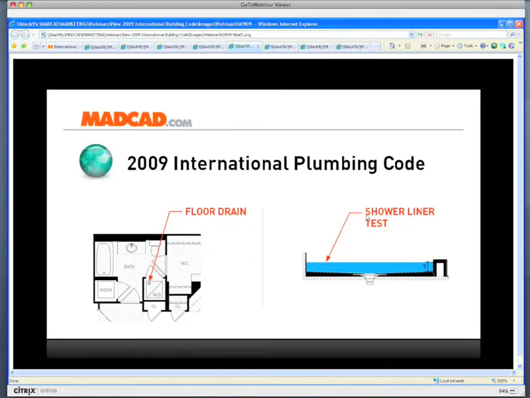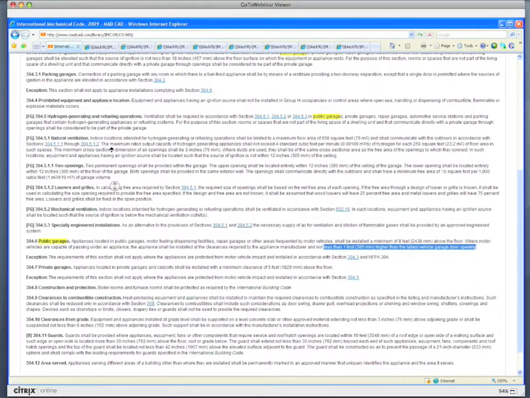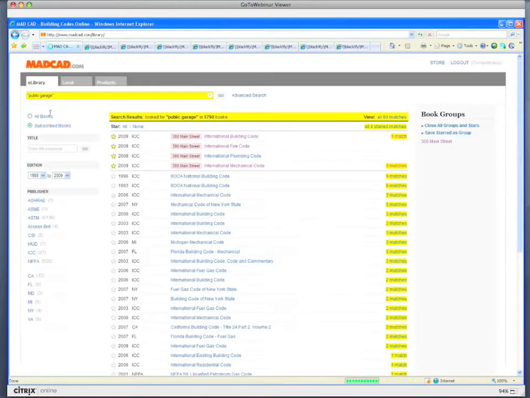In the 2009 IPC, we're going to review the floor drain requirements and also see whether the drain placed under the washer dryer meets the code, as shown in the illustration on the left. And we're also going to look into the new shower liner testing requirements. So again, we're going to go back to the eLibrary. We're going to start with search. And for the first research, we're going to enter simply floor drain into our search box.